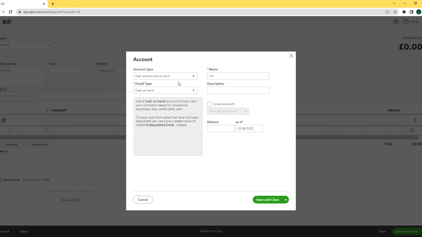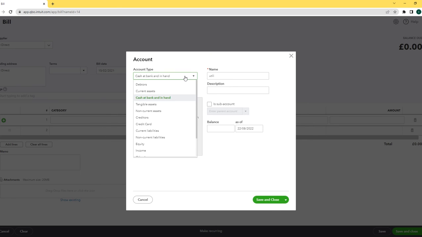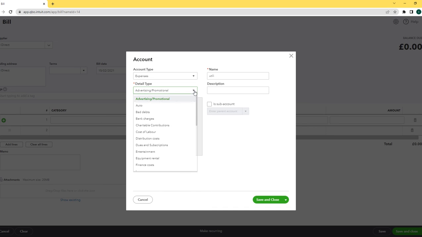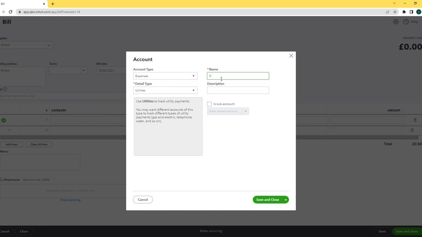This is where I can create a new account for utility services. So first I have to select account type, which is going to be expenses. And the second one, I would enter detail type, which will be utilities here. This is the one, and here I can enter company name B Direct. Description, electricity services. There isn't any sub account, so I would save and close.